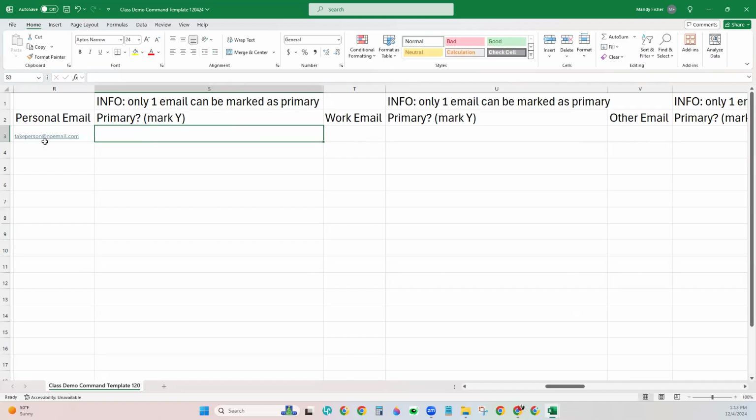Once you enter your email, you again want to mark which one is primary. Which one do you want Command to use as marketing when sending emails out or reaching out to this contact? So just add a capital Y to the right of the email that you want to be the primary.